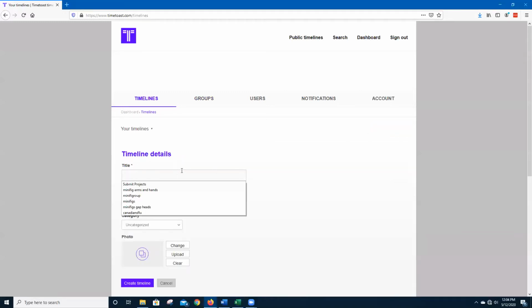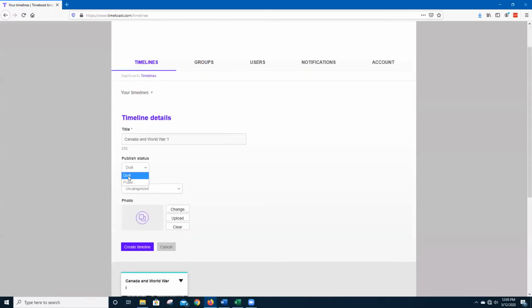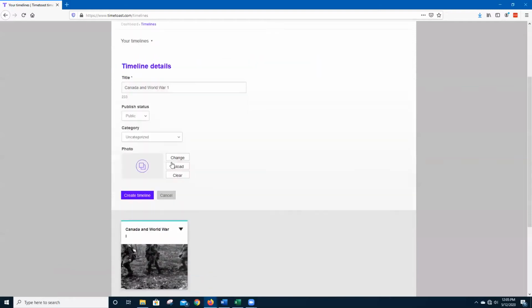Let's have a look here. I'm going to spell it just a little bit different than my last one. Canada and World War I. Yeah, that'll be a little bit different than my last one. I'm going to make it public so that everybody can see it, and it'll give it a unique URL so that I can copy that URL and give it to people, and they'll be able to see my timeline.